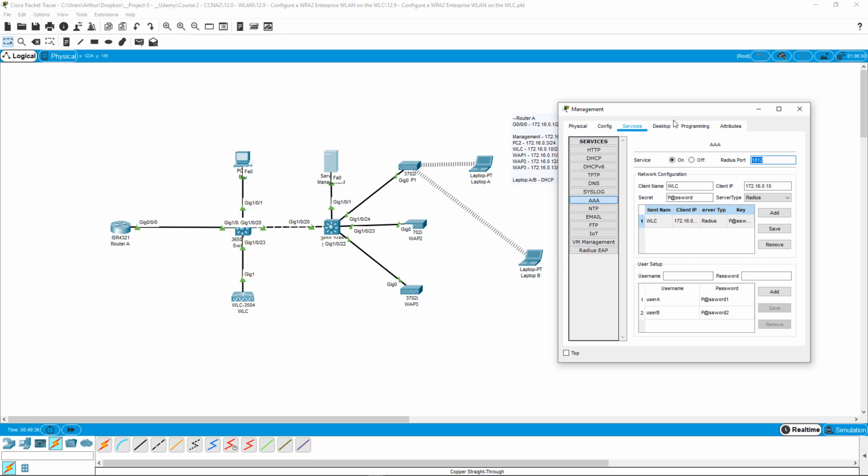access point. Again, this is a basic overview of how to do a basic setup of a RADIUS server integrating with WPA2 Enterprise on a basic wireless LAN.